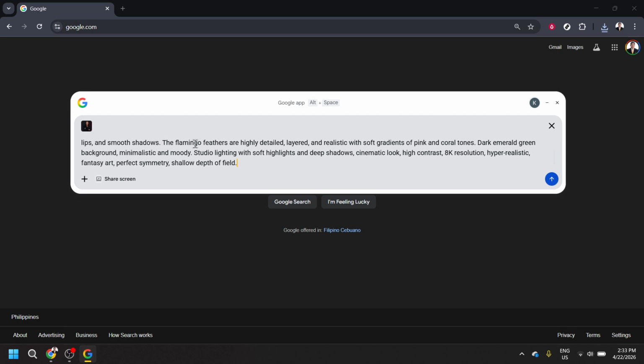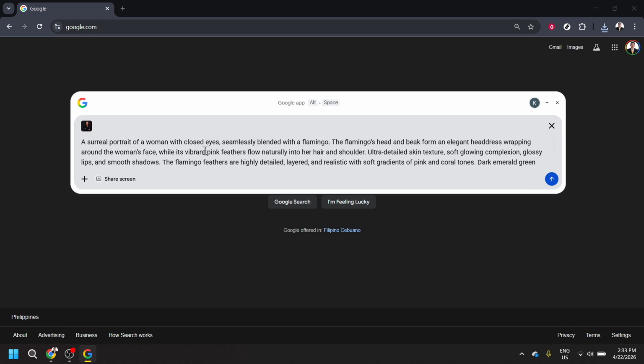Be specific about the object or character, the overall style, the materials and surface details, the scale, and the mood you want. If lighting matters, describe it. Studio lighting, soft highlights, deep shadows, or moody contrast. If color is important, name the dominant palette and any key accents. You can also include context like hyper-realistic, cinematic, or fantasy art, if that matches your vision.